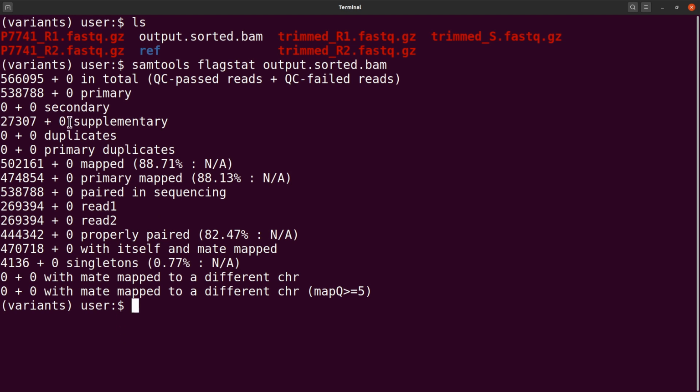Now with this tutorial, we are going to focus on just two of the values. This value here indicates the total number of reads in the FASTQ files that we used. That is what you need to know. And then we also look at this number here, which is the number of reads that map to the reference genome. In terms of percentage, we have 88.71%. So 88.71% of the reads mapped to the reference genome.